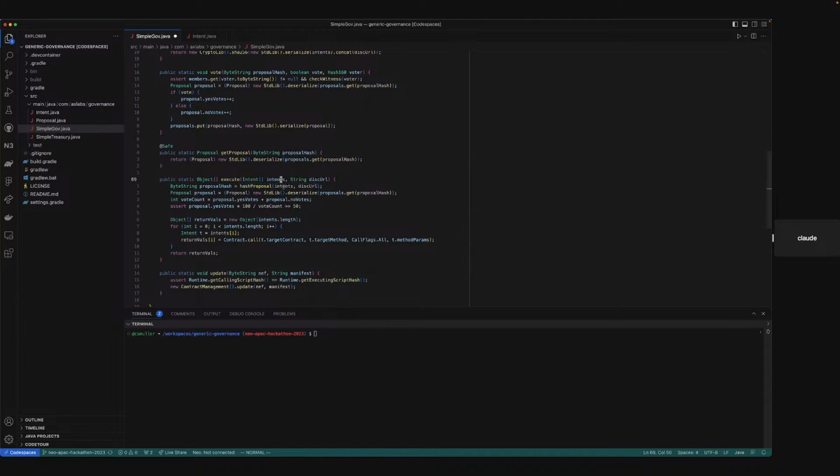The intents that have been passed in have to be the same as they have been when the proposal was first created. So we can be sure that the actions that are going to be executed down here are the correct ones. So then, simple. We add up votes to get the whole vote count, and then we see if there's enough yes votes. So here we're just using a simple majority.